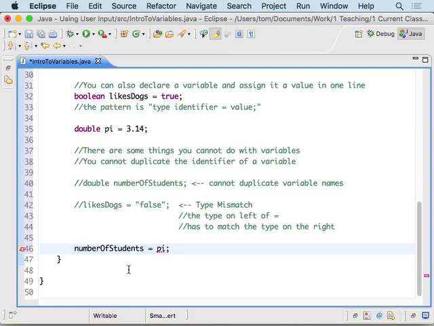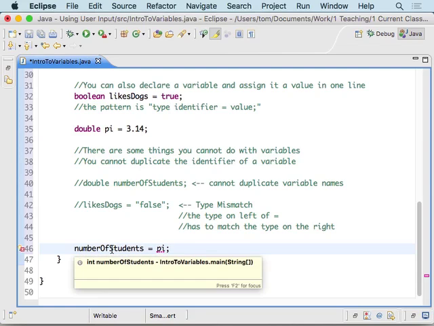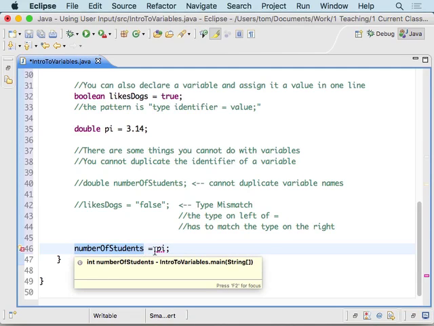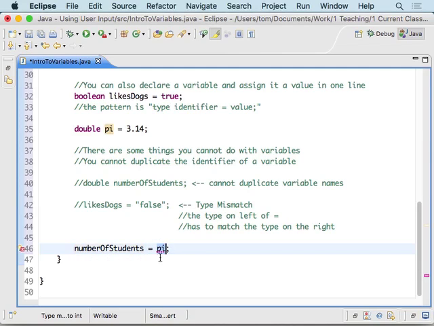Okay, so we can actually get away with that, but the problem is there are two different types of variables, right? So we're saying here, take this int number of students, and assign it the value of this double. Okay, so again, the same problem that we had a second ago, and that is that this is another type mismatch. So we can't do number of students equals pi.